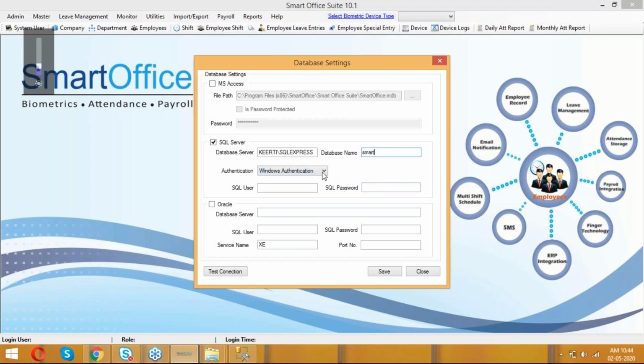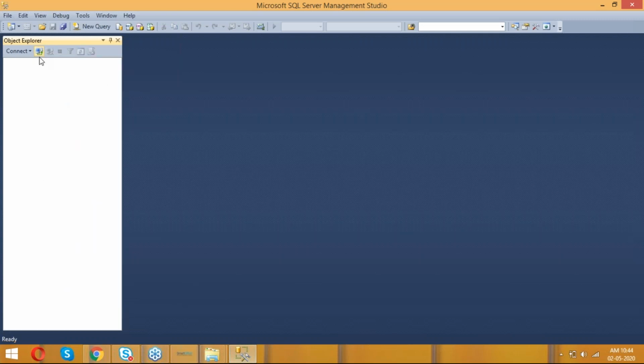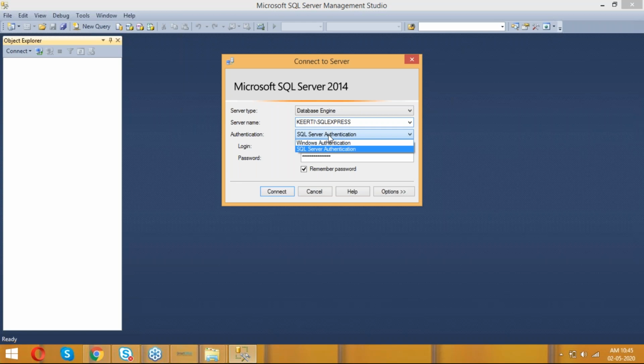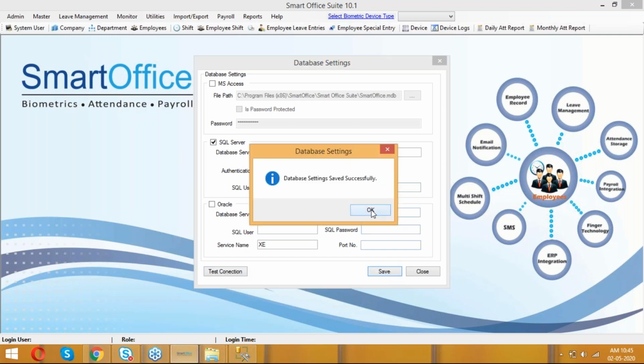And I am browsing the Smart Office application with SQL authentication, with SA as the username and the password you gave while doing the SQL installation. You have to change it to SQL authentication, with SA as the username and the password. Do the test connection, established successfully, and save this.